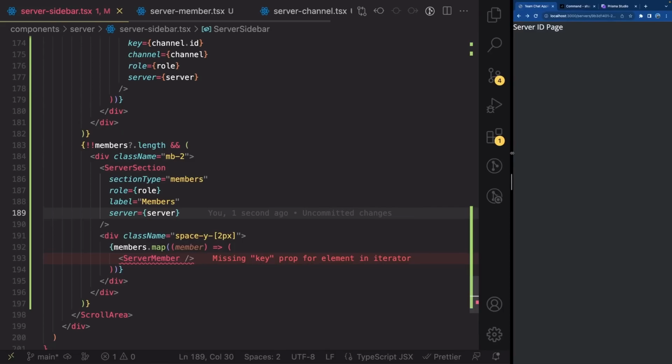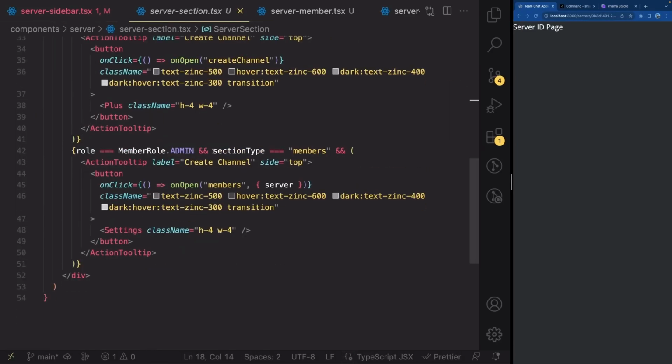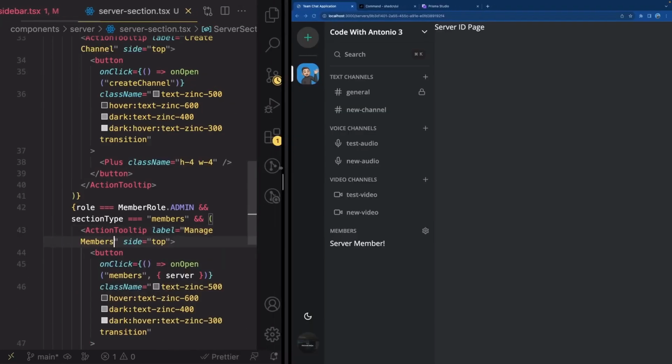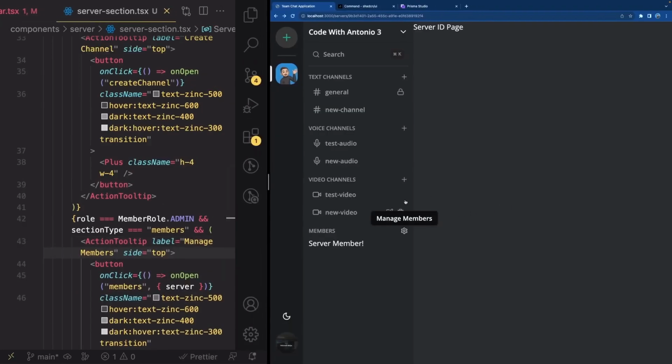Let's go back inside of our server section. So it's this component right here. Because we said the section type is members, inside, see, if section type is members, and if we are an admin of this server, we are showing the settings button, and we are opening the members modal, passing in the server. So let's change this label to be manage members like this. So let's see how that looks now. There we go. Now I can easily create a channel whenever I want, and I can also easily manage members without going all the way to here. Perfect.